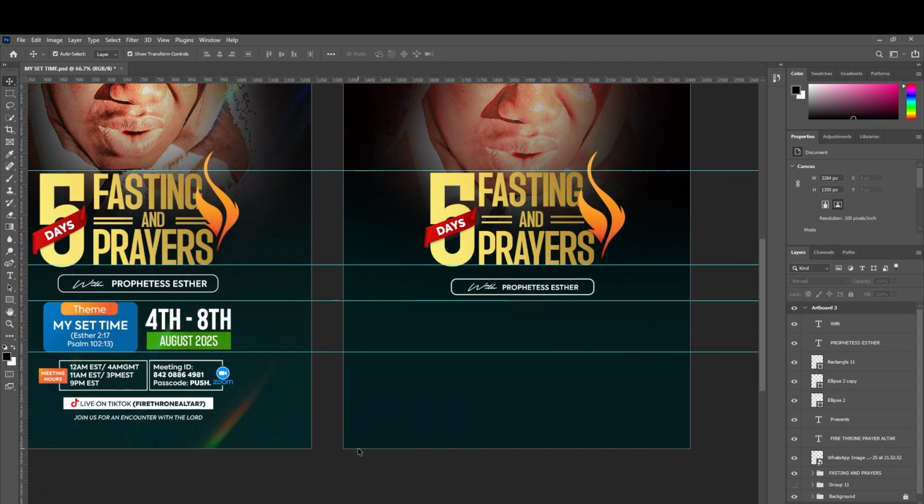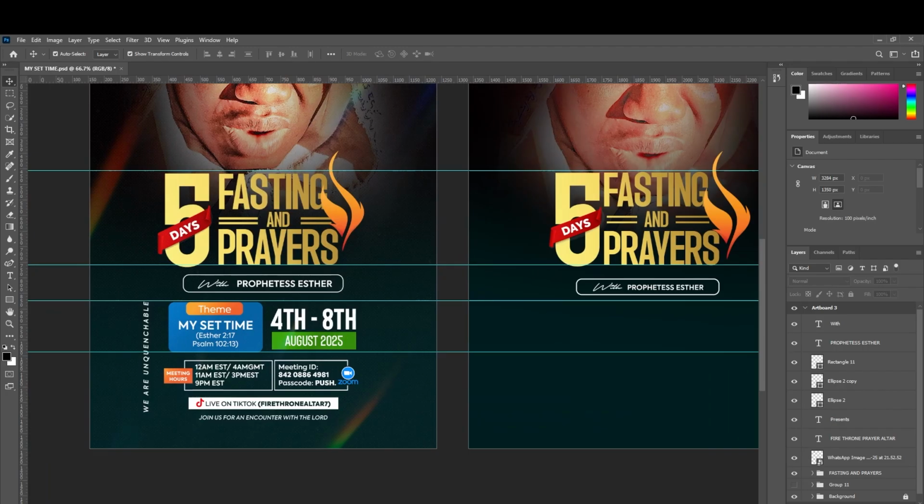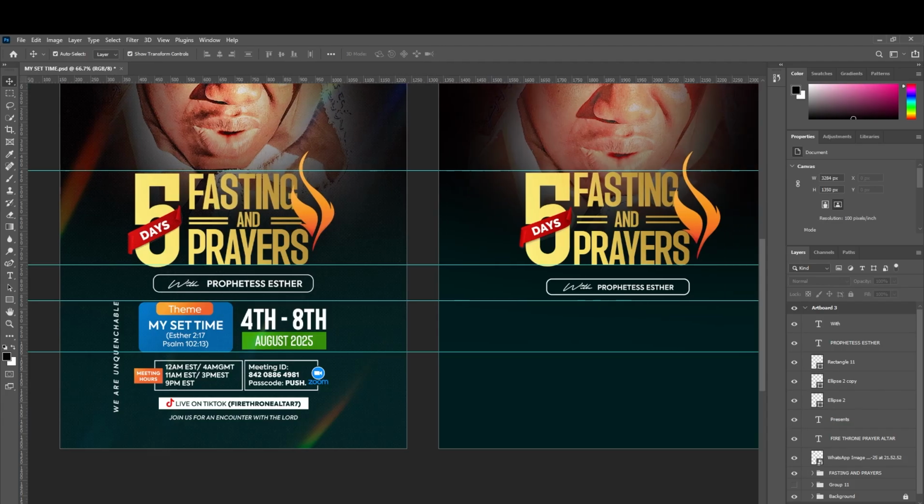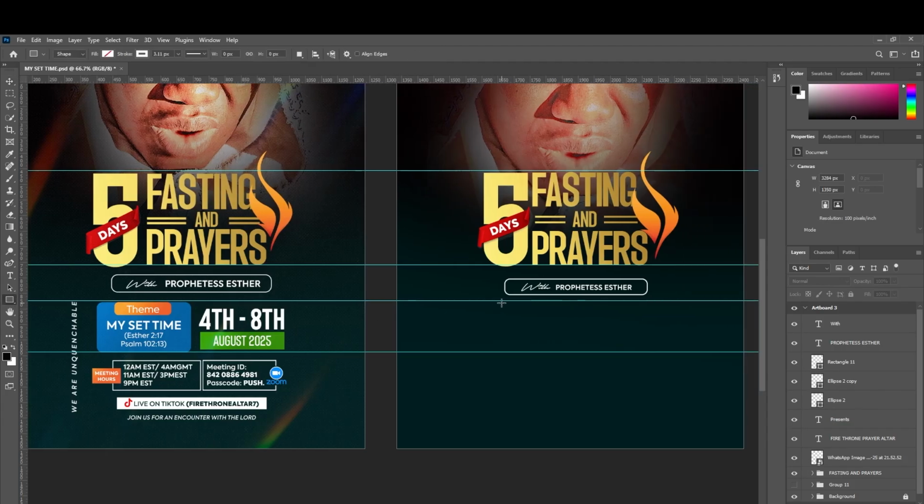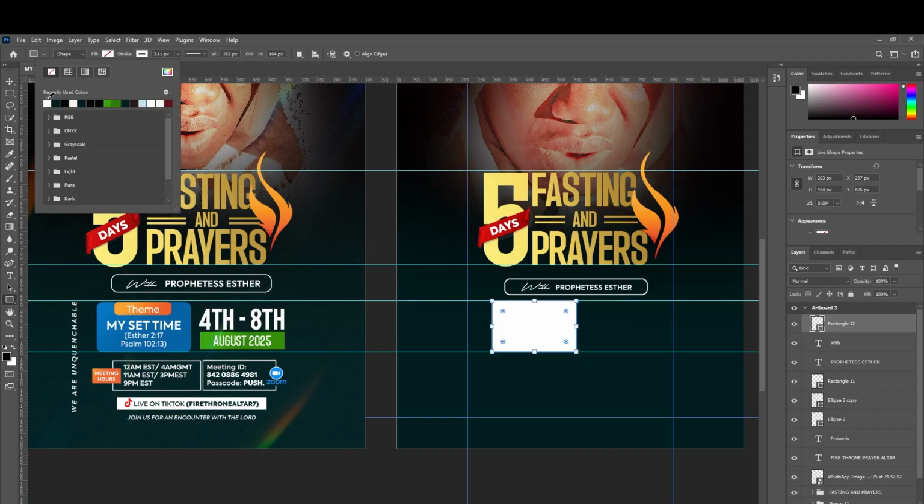Okay, so let me not take much of your time. I'm going to fast forward this area because these are just normal gradients that I used for them. I just created a shape like this with a fill color.